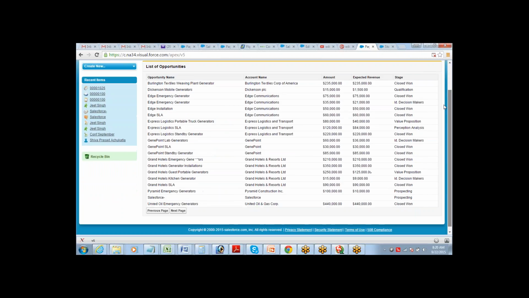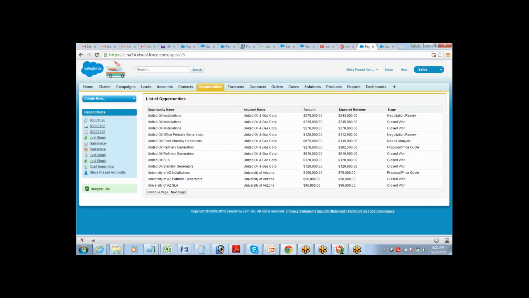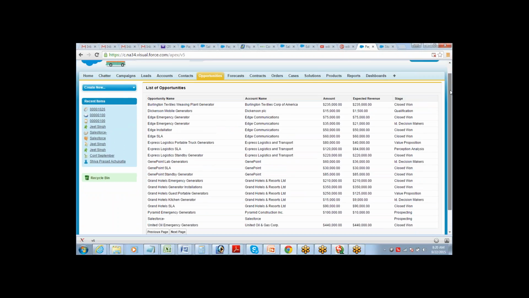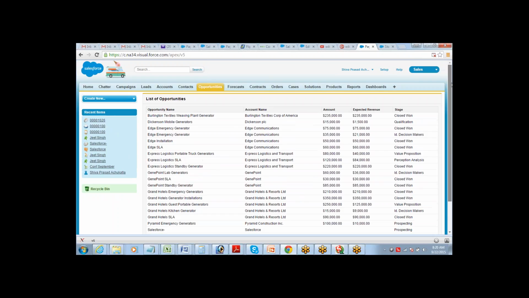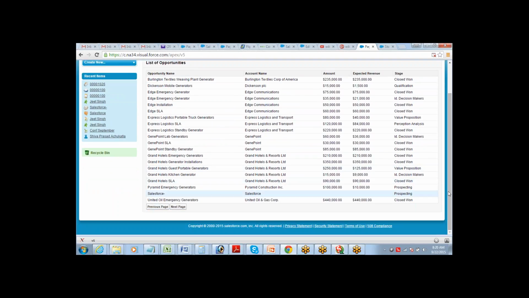The first 20 records are being displayed. I click on next page. It takes me to the next page. If I had multiple pages, then I could have used the next page for browsing from one page to the second to the third and all. A previous page will take me to the previous page. Got it?